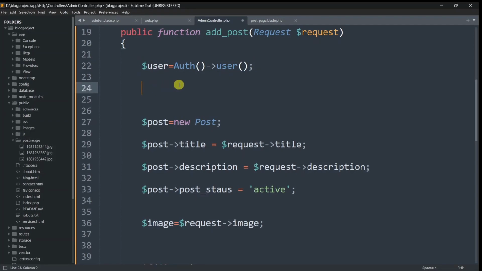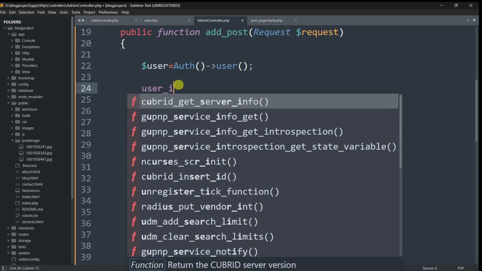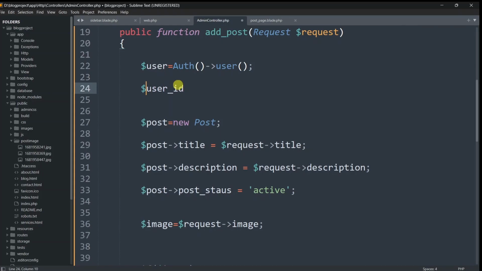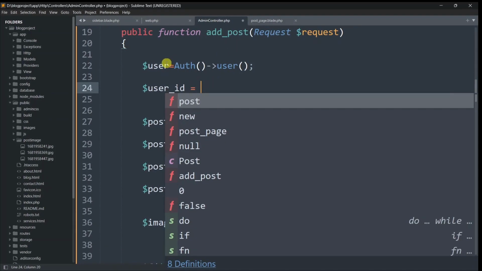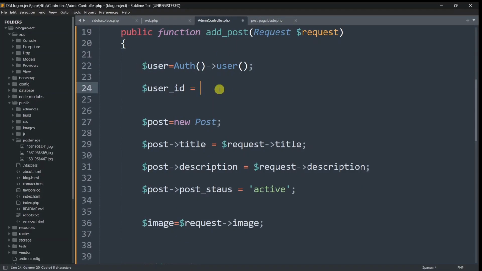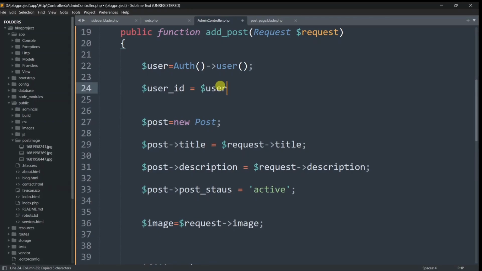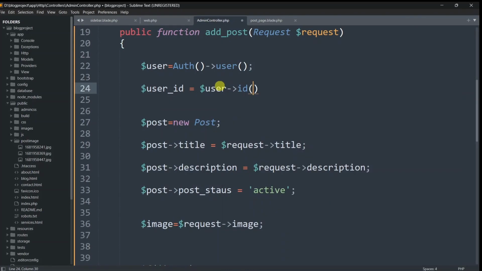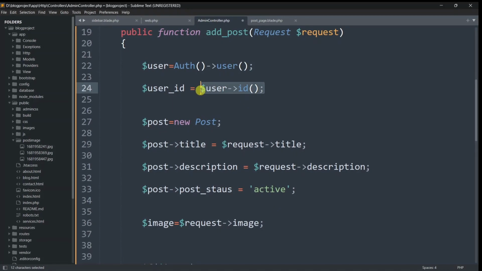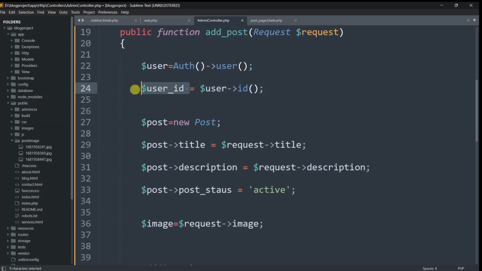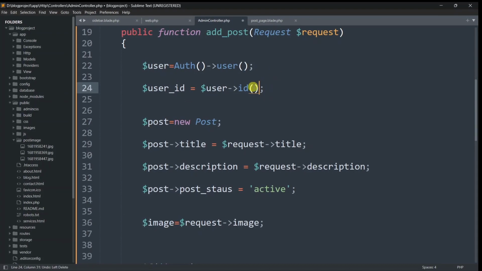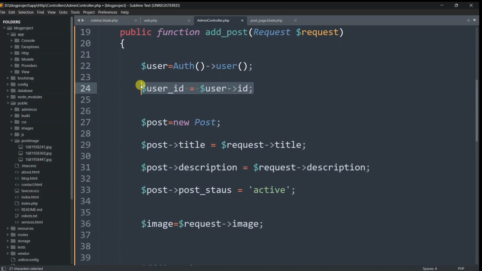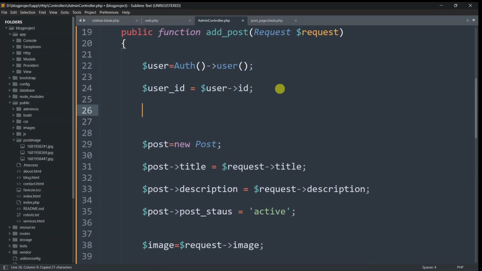So here we can get the user ID from here. We just say $user_id equal to, we mention this variable $user, then the arrow sign, and we say id. This way we'll be able to get the logged in user ID and store it in this variable. And we don't need to give the brackets over here, just write it like this.